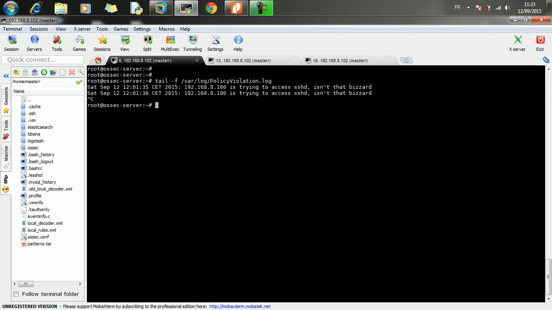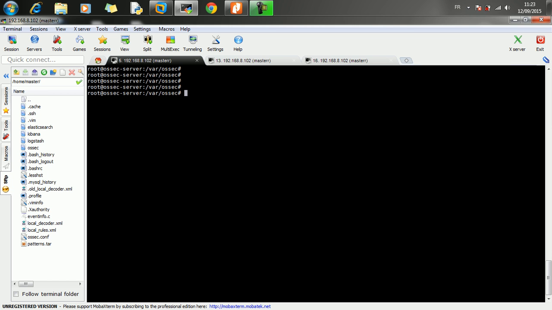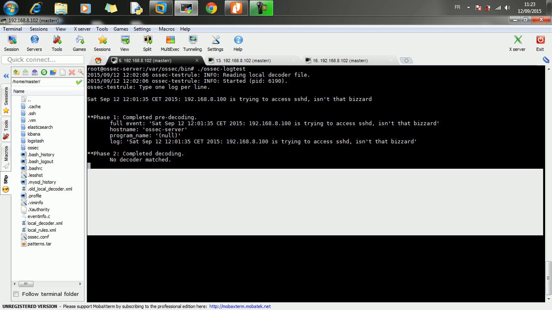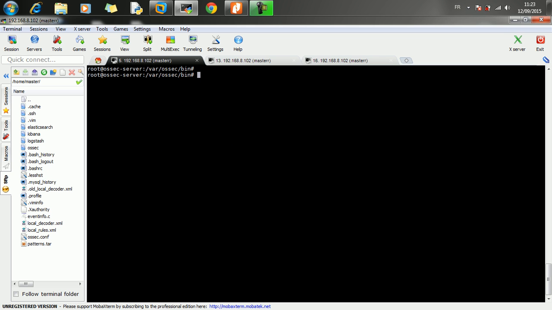So let's copy out the log message as it is, and navigate into the OSSEC default directory. We're going to go to the bin and execute ossec-logtest, to see if OSSEC understands this and can parse this log. As you can see, there is no decoder to parse it and there is no rule.